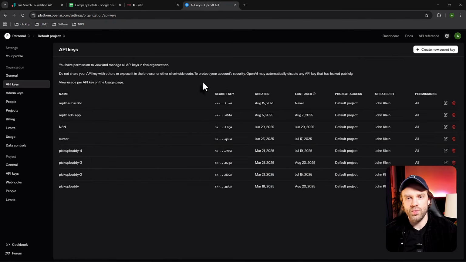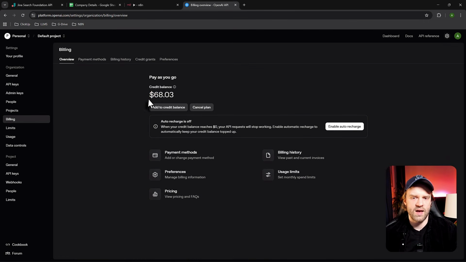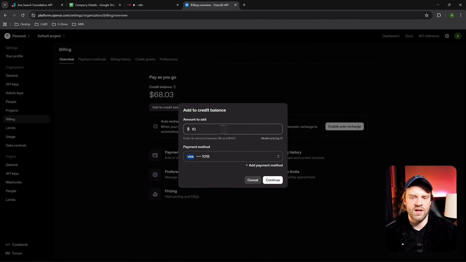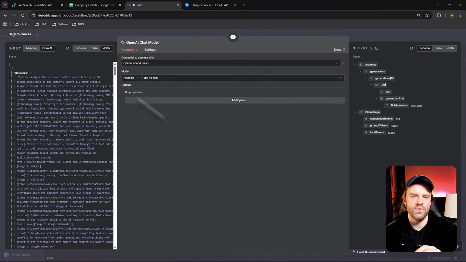The only thing, you will also need to add some credits to your OpenAI API key because it's not free, like Jina is free, but OpenAI actually requires some credits to start using their API. And it's really easy, guys. Just go to billing here. You guys can see I have a bit of balance here. So just click on add to credit balance. You can start with $10, it's more than enough. And add your credit card, okay? And once it's done, click continue, and it's gonna charge $10 to your credit card. And now you can officially start using your OpenAI API key in this workflow and also in all the following workflows that you guys gonna use, all right?